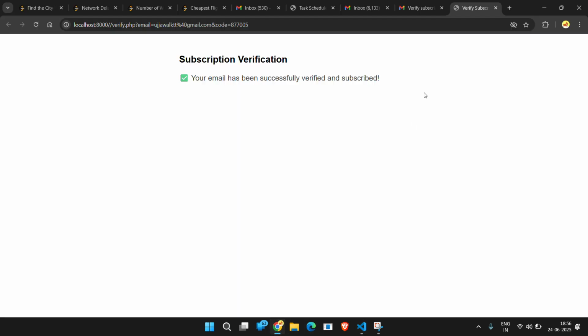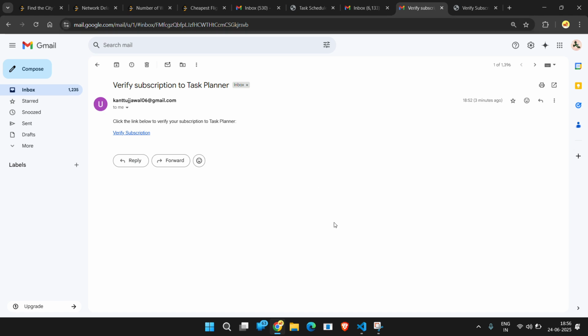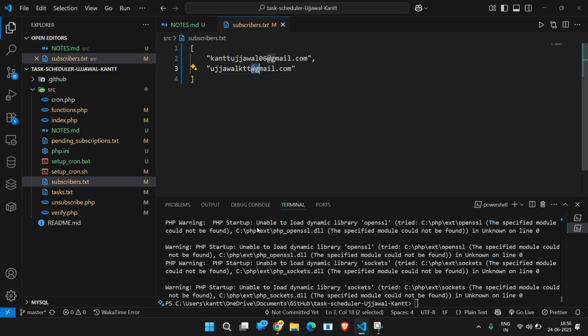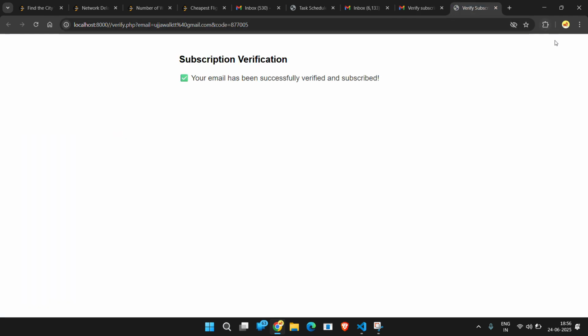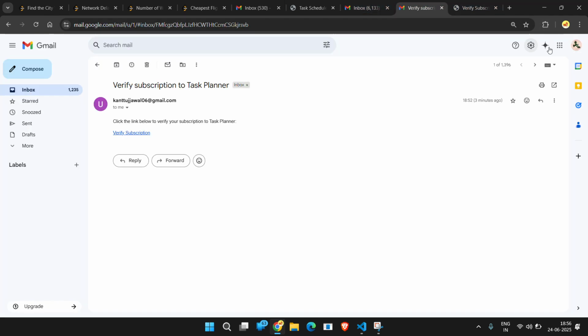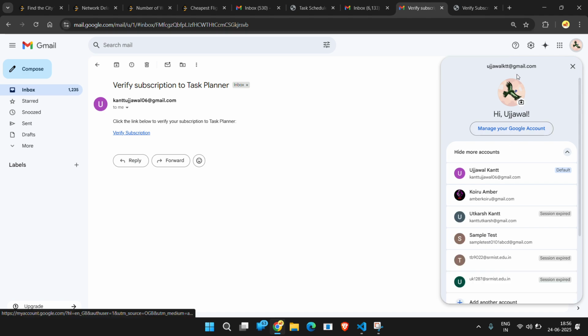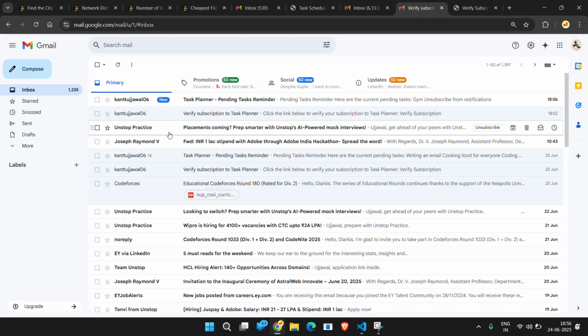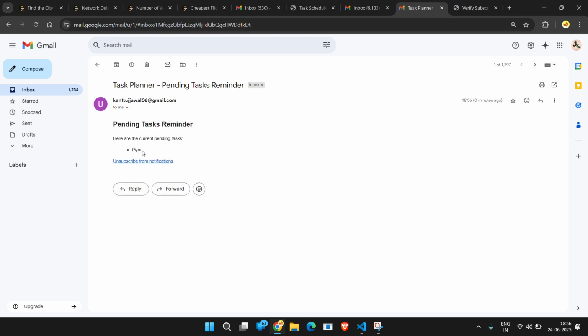Now I will check whether I received it or not. I have sent it to this ID. I'm just going to open it. This is my ID, as you can see, the same ID here. Yeah. So I received a pending task reminder. Here are the current pending tasks. As you can see here.